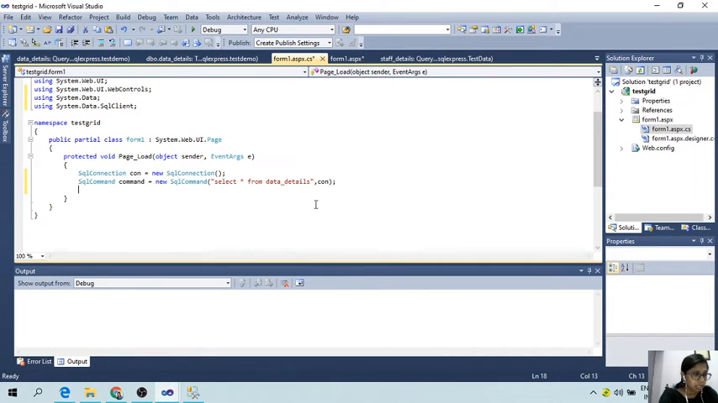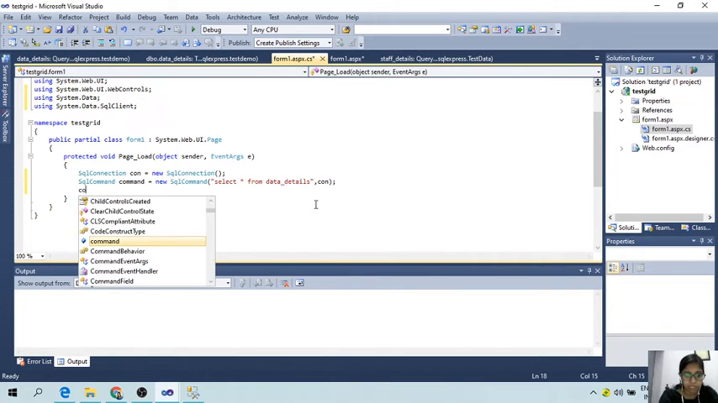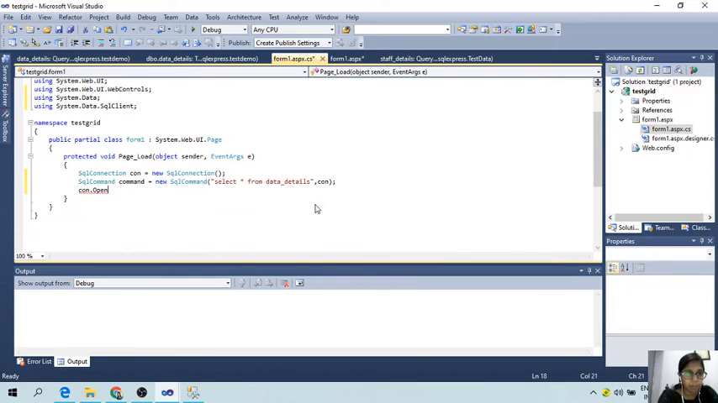write the reader. Okay, we have to open the connection. con.Open. Okay, the connection must be opened so that we can retrieve the data or update data. Here we are retrieving the data.